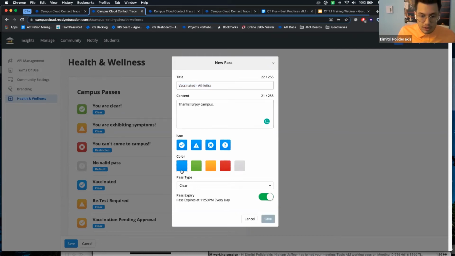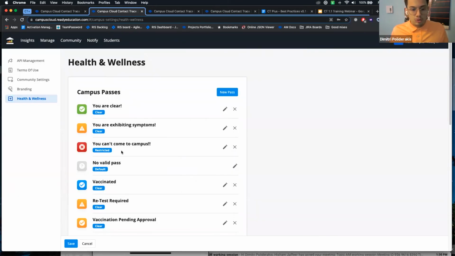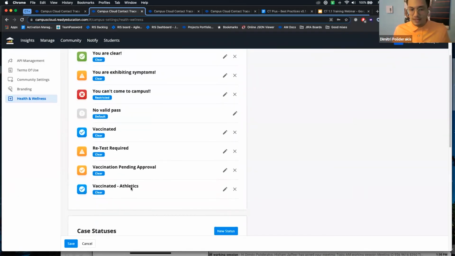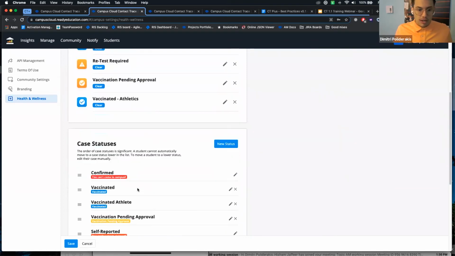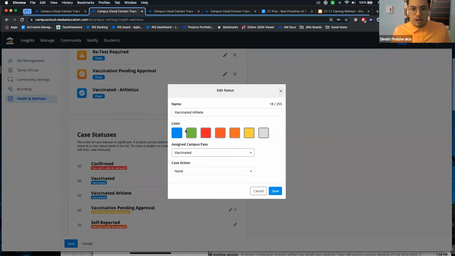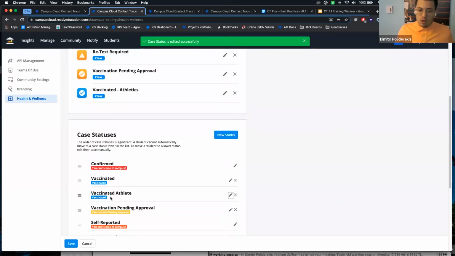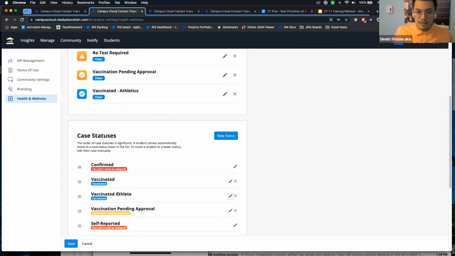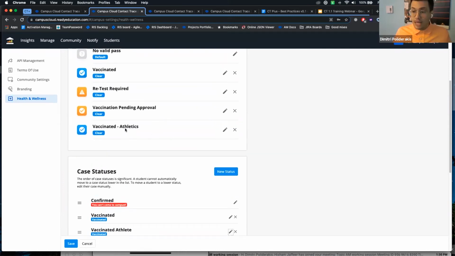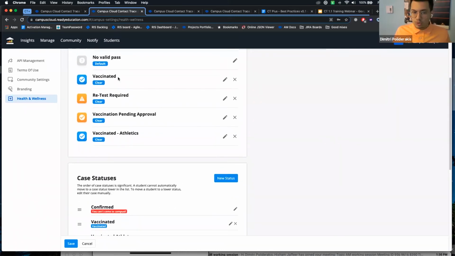That will now allow you, I got to select color, I can now save. So now I have a new pass, which is called vaccinated for athletics. Okay? And then the one thing here, you do need to update your status to map to the vaccinated athletics pass. So now I would be able to set a user status to vaccinated athlete, and they would get the vaccinated athletics campus pass, which would be very similar to the vaccinated pass, but it expires daily.